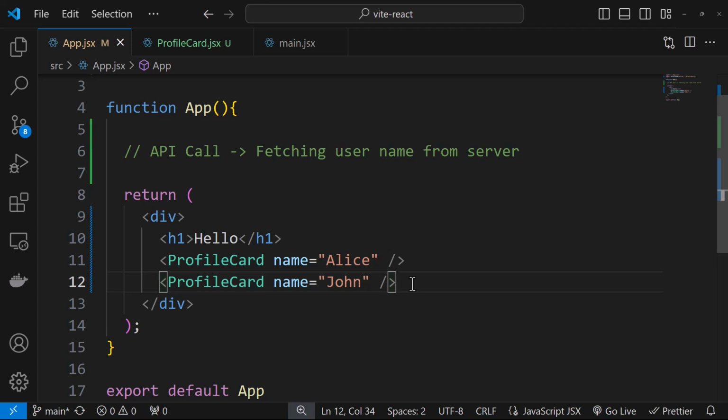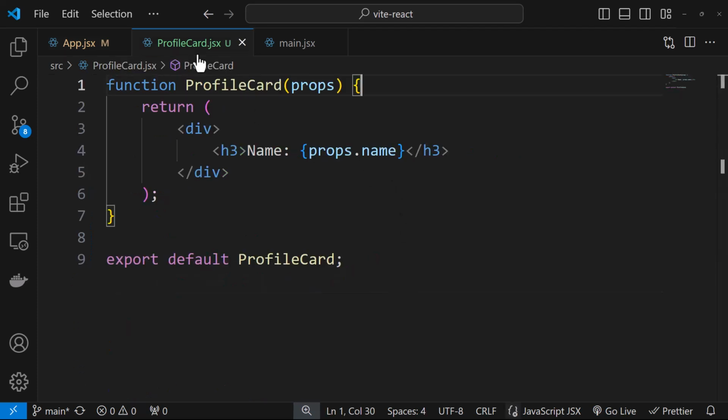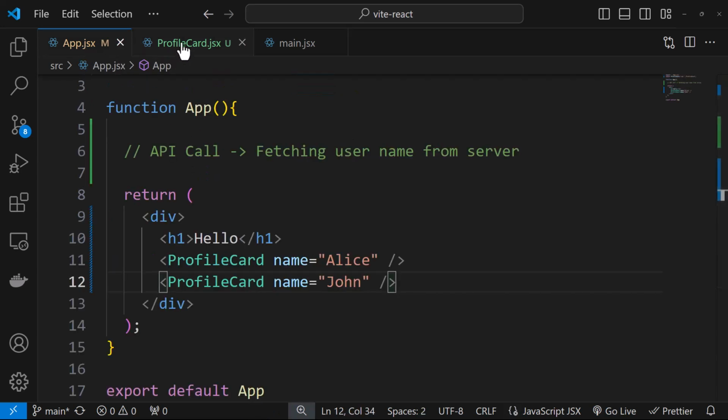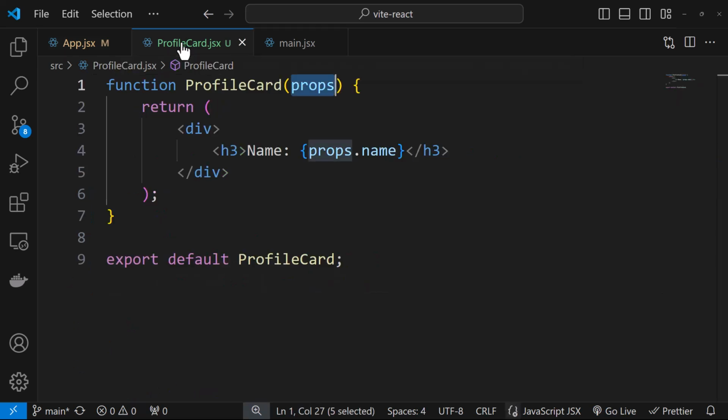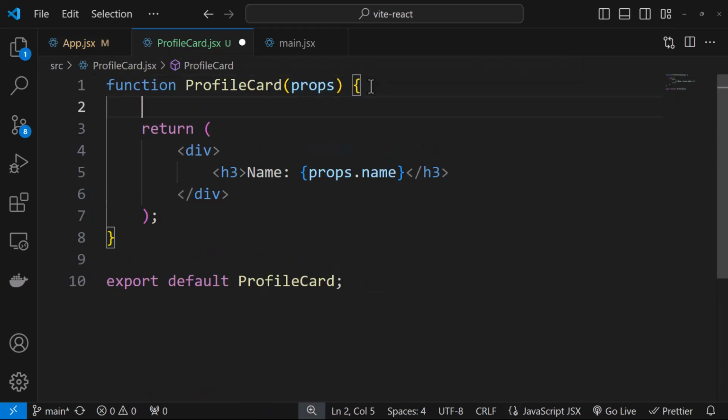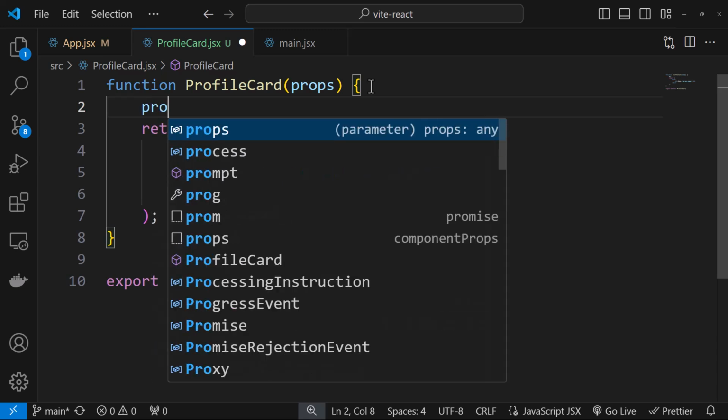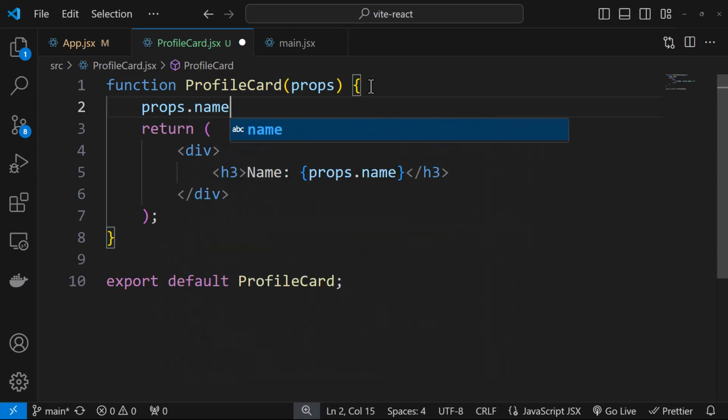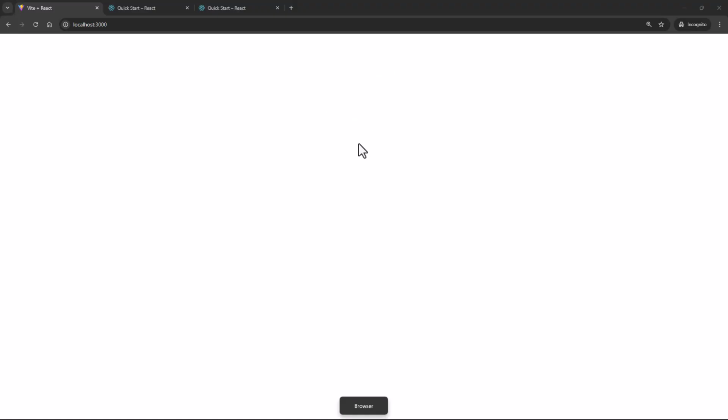This is something that you need to remember. Props are read only, meaning child components cannot modify the props that they receive, whatever props you're passing in. Instead, the parent controls the data and passes it down as needed. If you try to modify props, let's say I try to say props.name is equal to test, and I save this, the output would disappear.